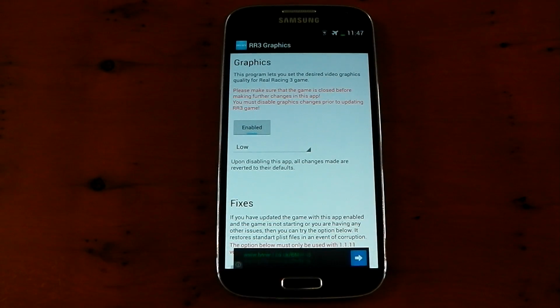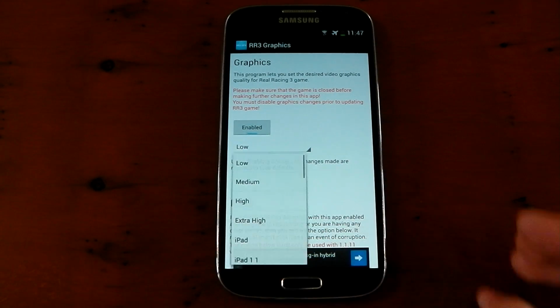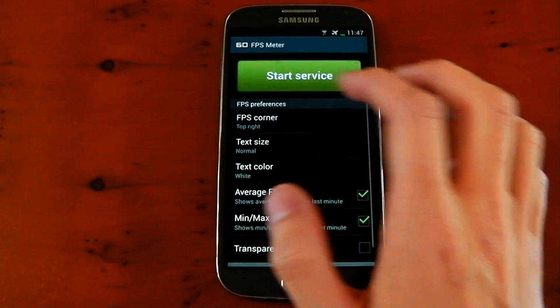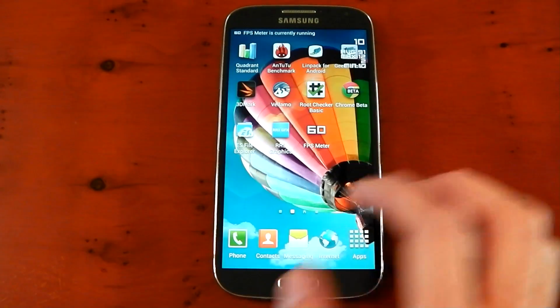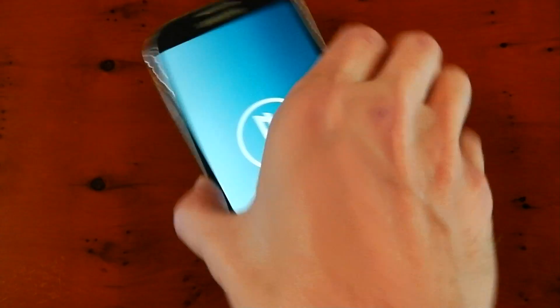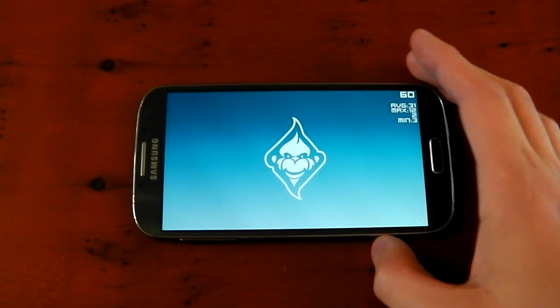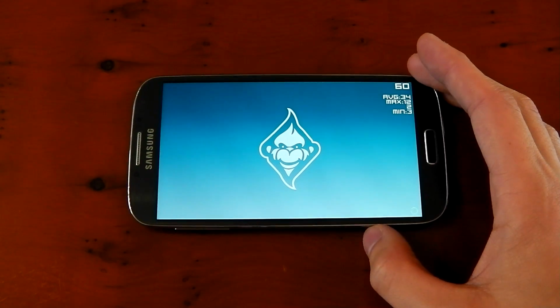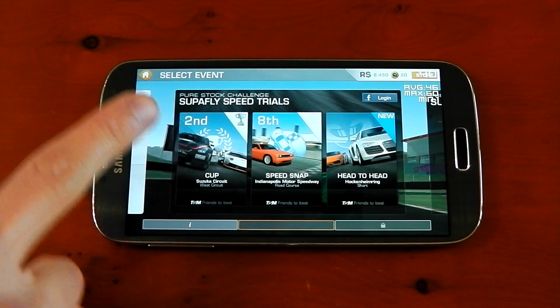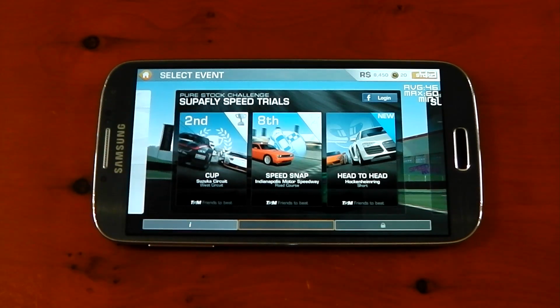Okay, so I'm going to leave the settings on default right now, and that is low. So that's kind of disappointing, but we'll leave them on default. And let's start up FPS meter. Here we go. So we've got the average and all that stuff right there. And then we'll start up Real Racing 3. Now, I will choose the same race each time I do this, so it'll be a fair test. And I'll skip this loading. Okay, so here we go, we're loaded up, and this is the race I'm going to do all my tests on right here. So this one is the one I will do everything on.